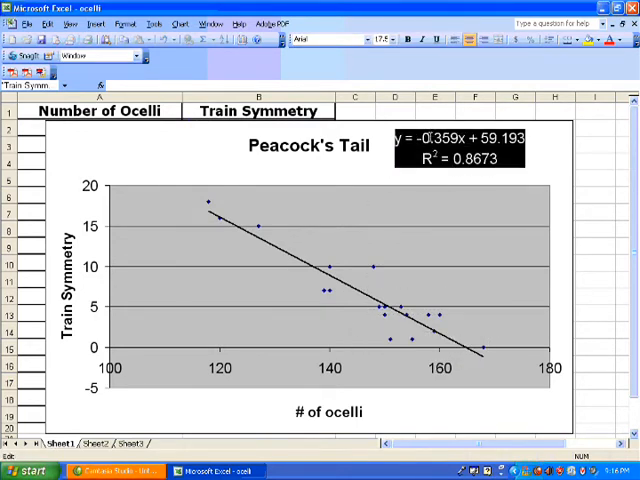So here we go. You can see that we have a line with negative slope that will help us find the predicted value of train symmetry for any given number of ocelli within this range. Okay, and notice this value of r square, which is the coefficient of determination. What does that help us understand?